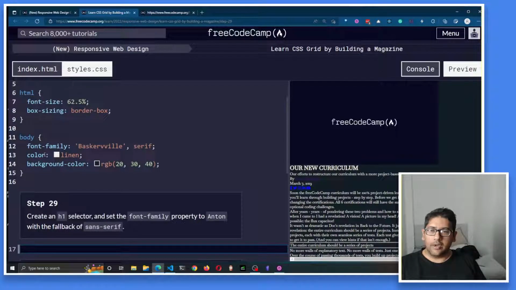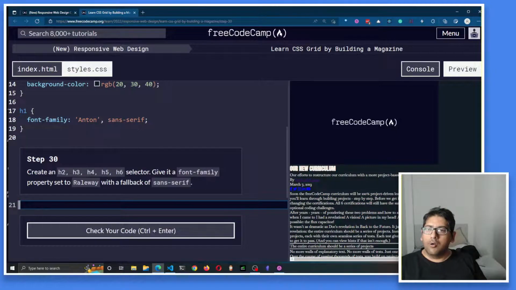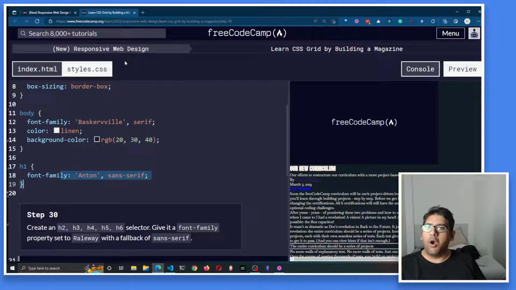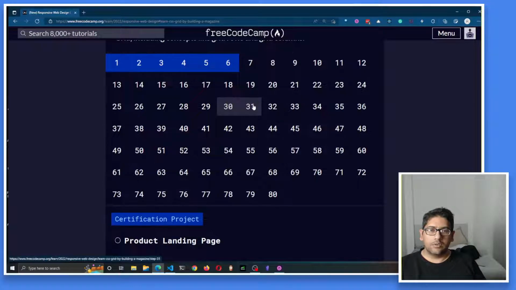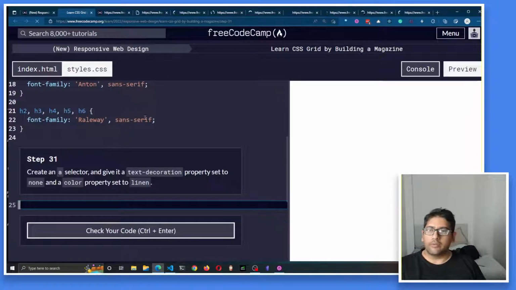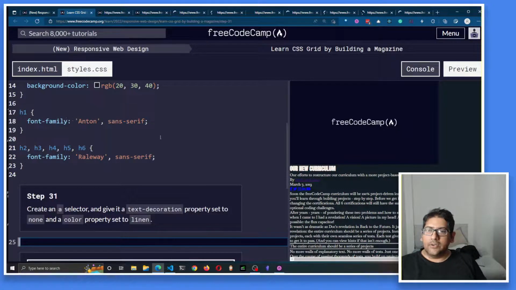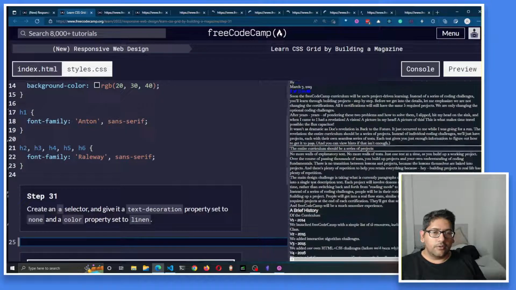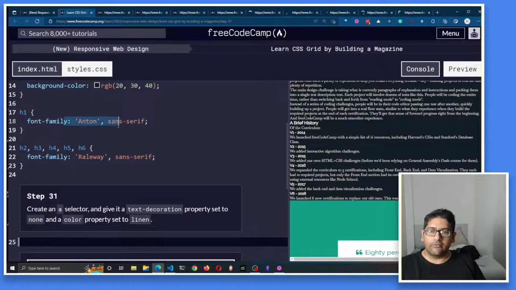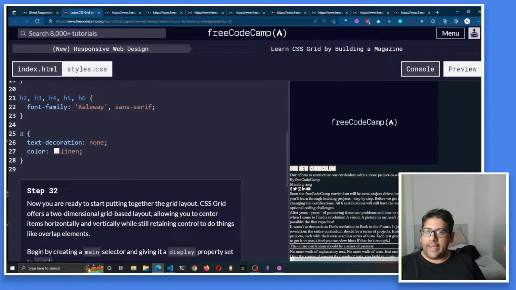Background color and text color. This color basically is the text color. H1 font family, gave a different font for H1. This was step 30, 31, 32, 33, 34, 35, 36. So all the other headings you are giving except the H1. H1 has one font. H2, H3, all of these have a separate font. Anchor link, text decoration none, color.